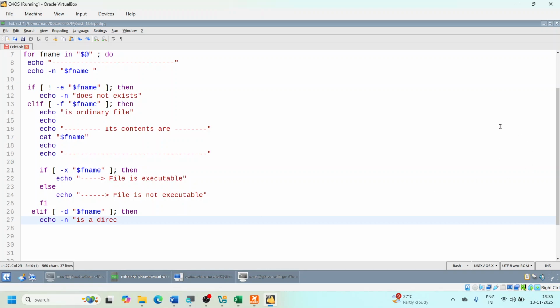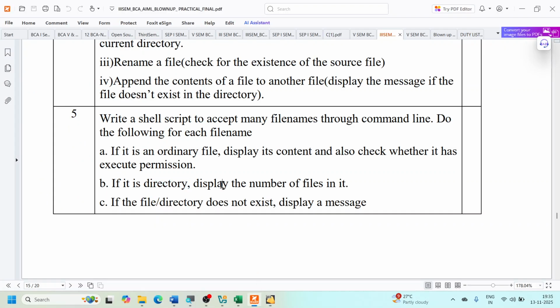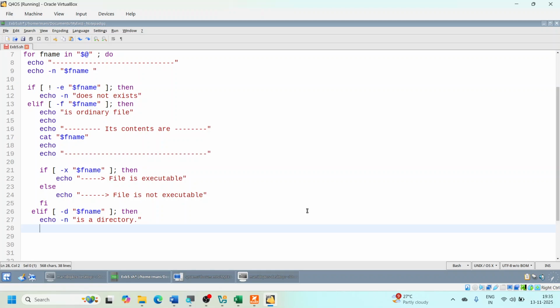Let me just remove the mouse pointer from there. Okay, directory. Okay, done. Then maybe a full stop. No, okay, that is for good English. And what is the next thing? The next thing is we are supposed to count the number of files in that directory. Suppose it is a directory, you have to check the number of files inside it.